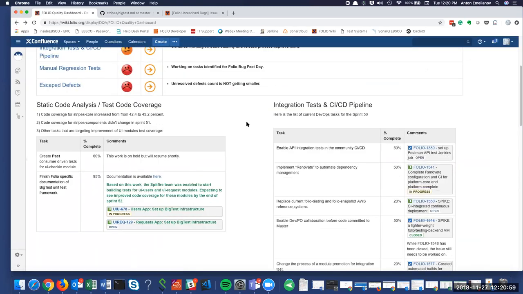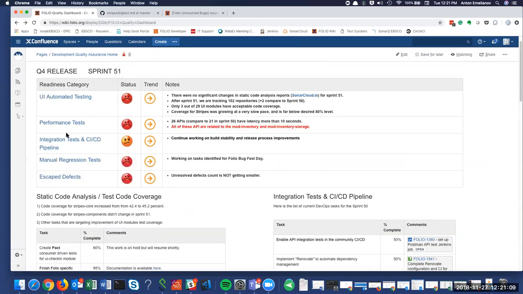That's a very encouraging step. I'm very excited that we can finally start building tests for UI. Jumping to performance tests.